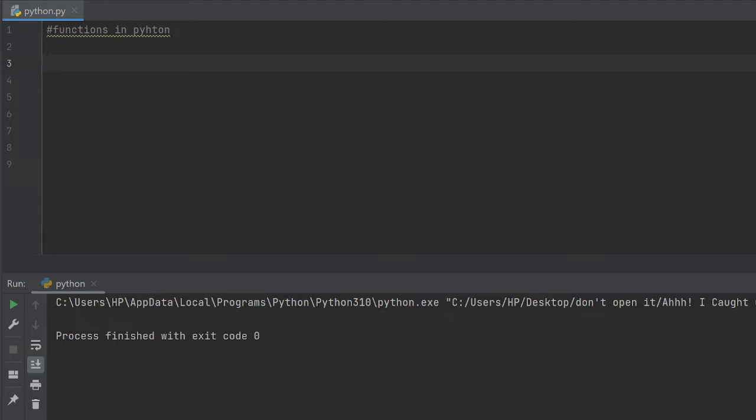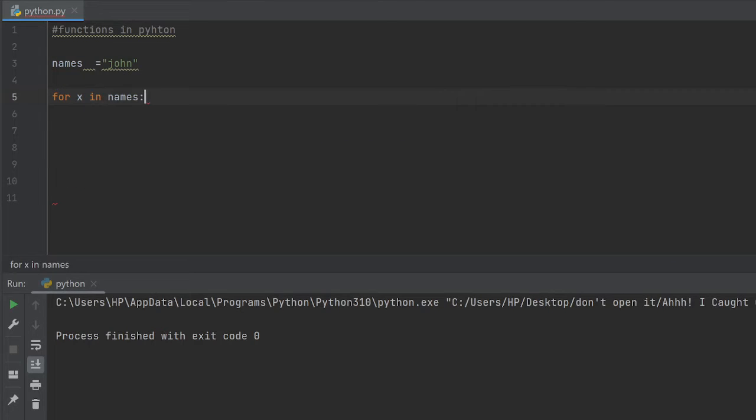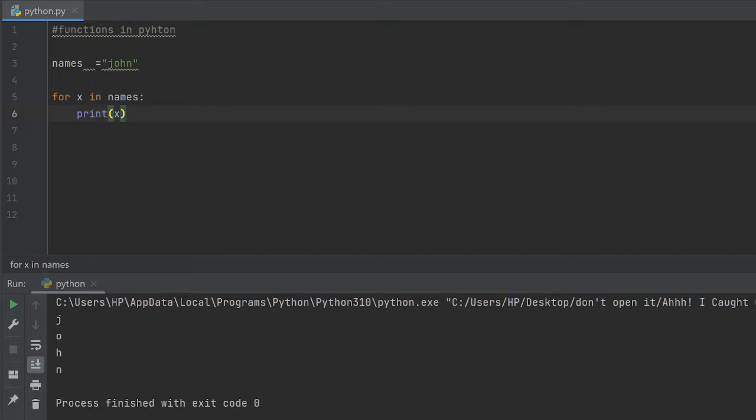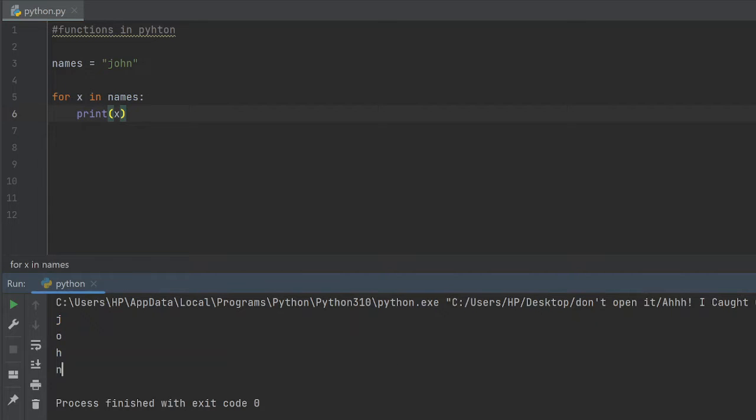So first of all, I want to talk about for loops. In the previous video I made this loop like this, and if I run this it printed out John. I don't know much about for loops. I know that it's going to loop through the string again and again. For example, here first John, then O, then H, then N. So that's all I know about for loops, nothing special.